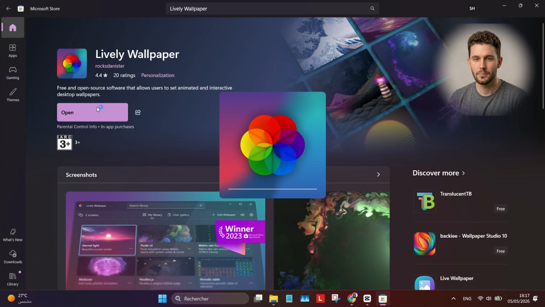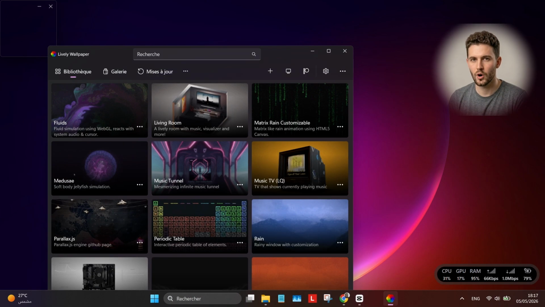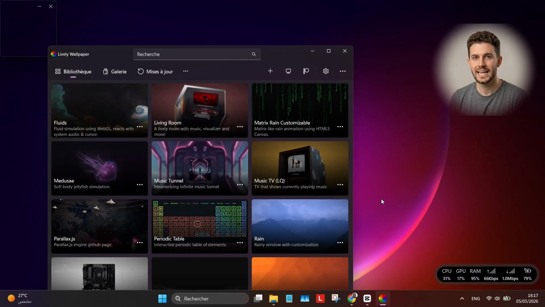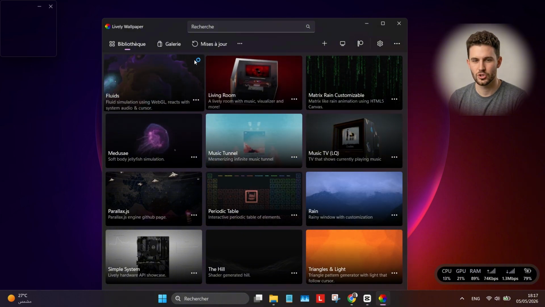When Lively Wallpaper opens, you will see a library of pre-installed high-quality live wallpapers. Simply click on any wallpaper that catches your eye, and it will immediately be applied to your background.